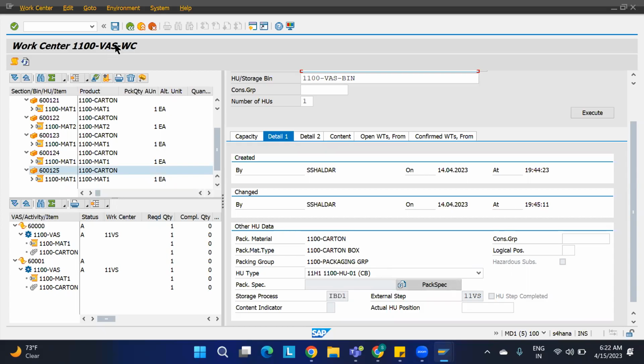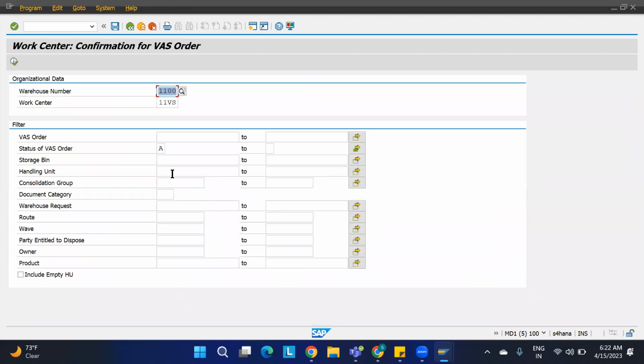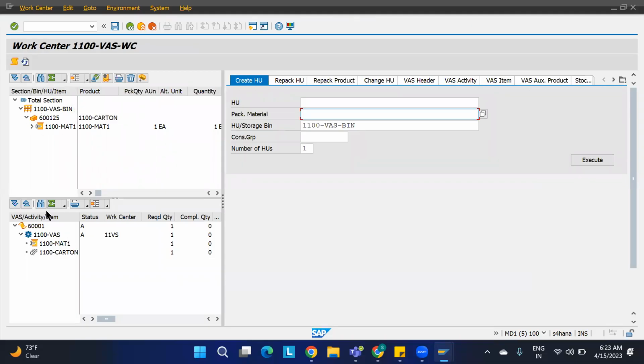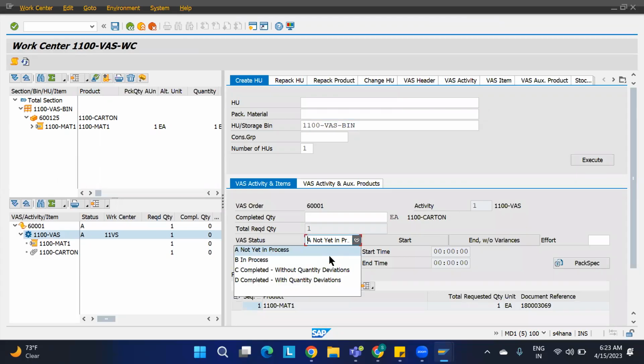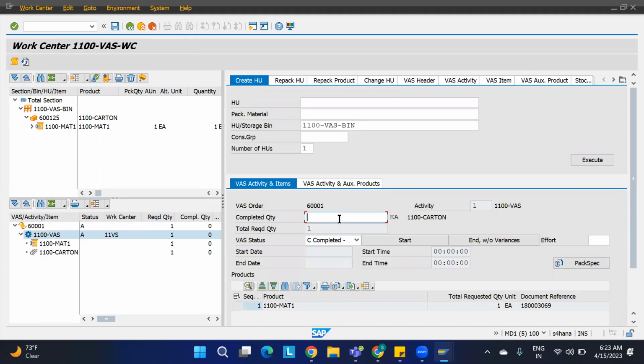600125. Go back, just view that one, or else we will get confused. 600125, execute it. Only for this, two things are coming. We are saying these things, so just complete this. Here A is there, no? I will go here and complete the activity. So it is completed. Just finish the HU.